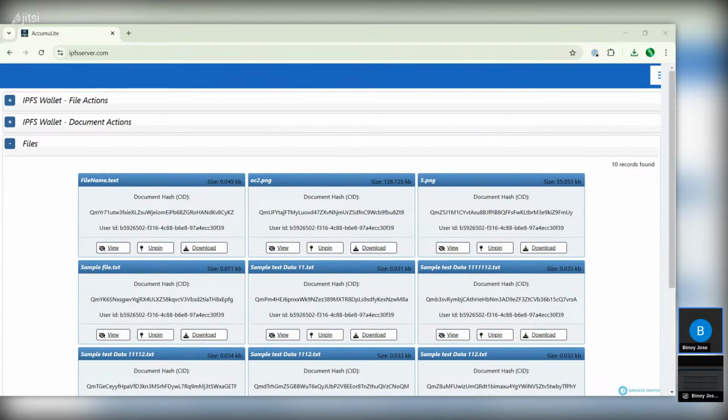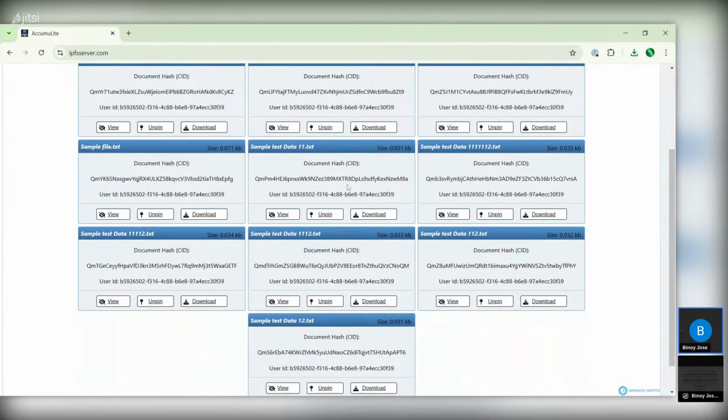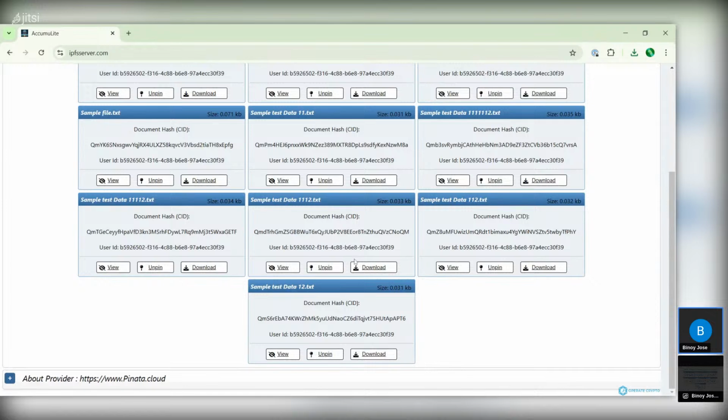So it looks like there is a bug in the download, which we will fix. You can view, unpin, and download, which has some bugs, but that's okay. It's uploaded for sure. Now, what we want to do is explicitly go to pinata.com and check that all the files are properly uploaded.